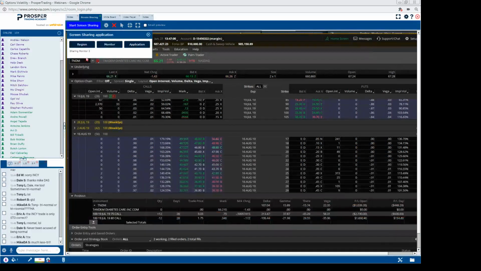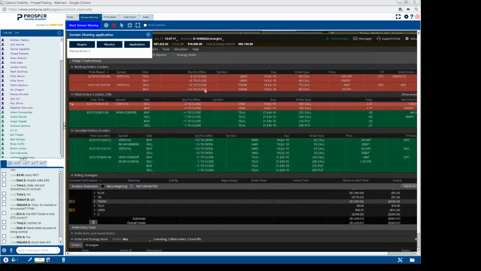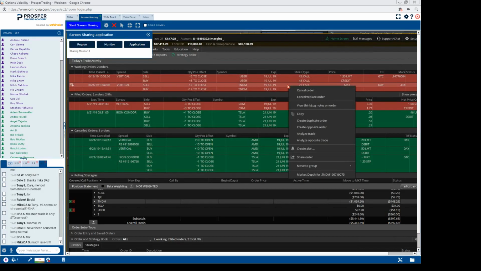All right, so now we go over to the monitor here, and we see my tandem. I'm waiting for the stop. The mark is 40.9, 41 basically, and it's not going to stop me out until 10. So now I'm saying, okay, but I want to do this OCO. So now I go here, I right click anywhere on this order, cancel and replace.